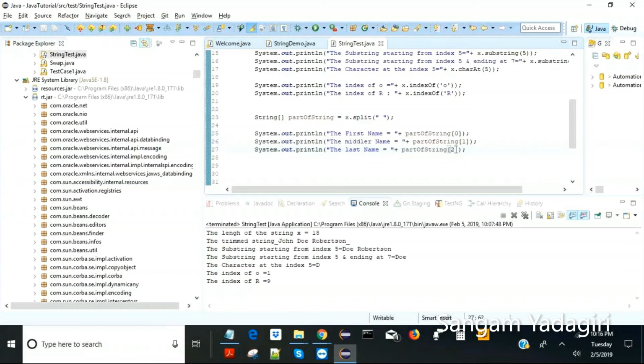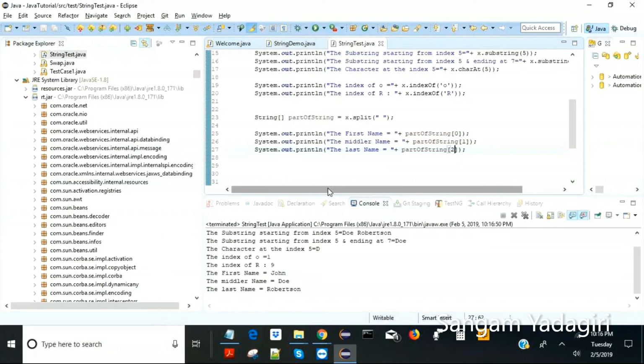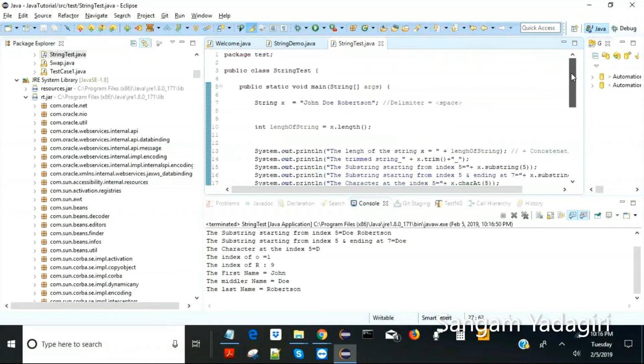So if you want to do some repeatable operations, you can use a for loop. We have already seen that before, right? With the for loop, you can loop it and print. We printed some multiplication table, remember? This is similar to that, but we are using the split function here. Let's try and run. The first name is John, the middle name is Doe, and the last name is Robertson. Basically, the split function segregates at a specified delimiter.